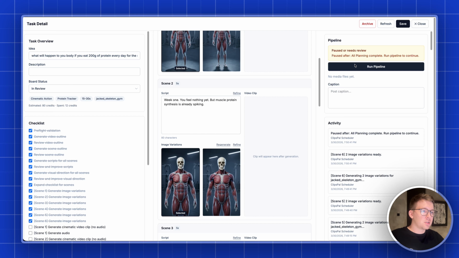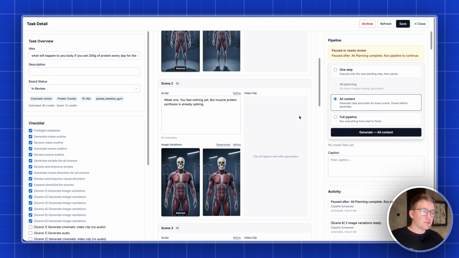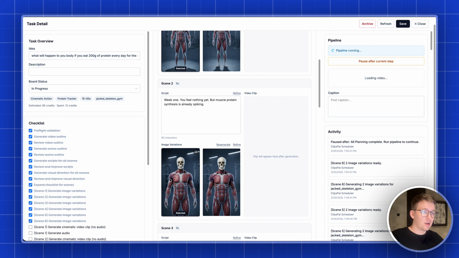And the next step is just to run all the stuff. I can do two things. I can run all content. It will generate all clips and all audio, but it will pause before the assembly. Or I can run the full pipeline. Honestly, this is what I will do because I'm pretty confident in this video. So let's run it and we'll take a look in a few minutes.